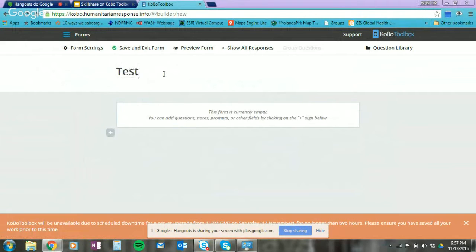You just have to determine the name of the form that you want to use. It's very important that you create a unique name for your forms, because once you already have several forms and you're using the same name for each form, Kobo Toolbox will not identify the form that you're trying to use if you have similar forms.